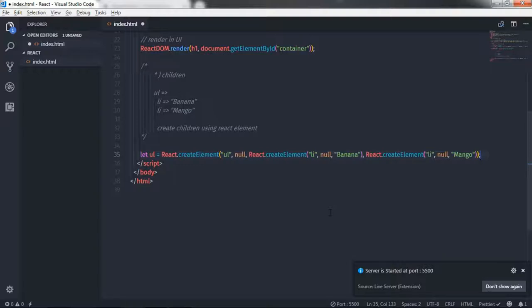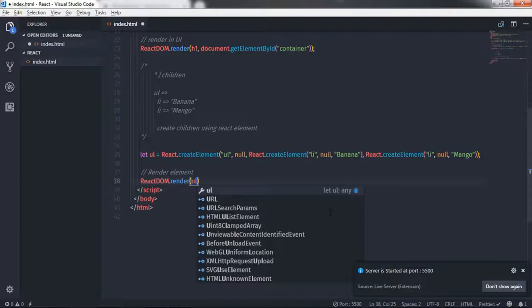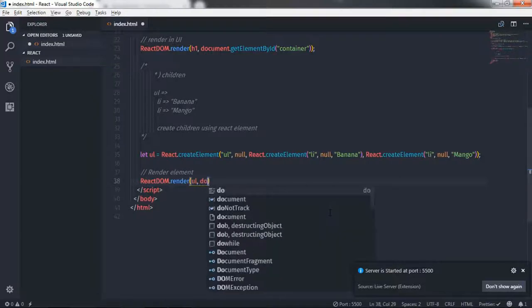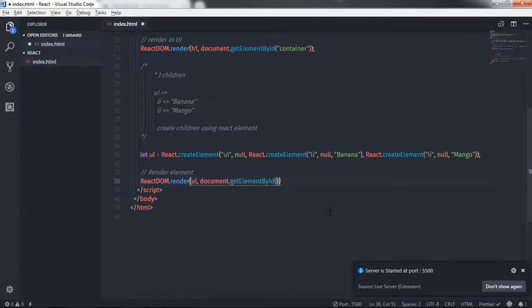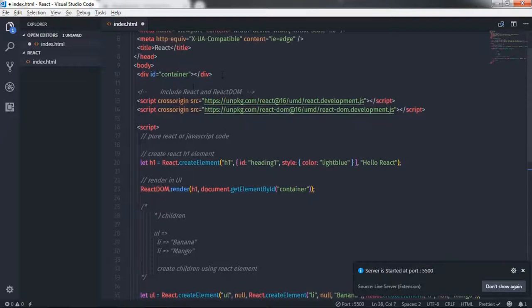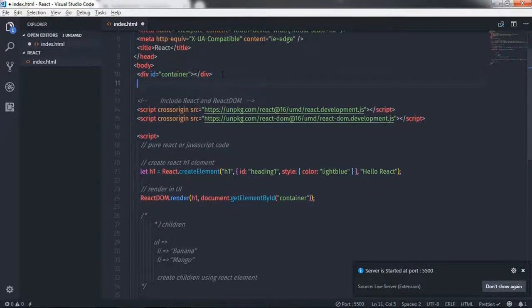Now, we wanted to render this ul tag on the document, right? So I will say ReactDOM.render, and as the first argument I will say ul. I just wanted to render the ul tag and specify the container element. So I will say document.getElementById, and before we specify my id, I just wanted to create a division tag in the body section. So what I will do is create a division tag with id ul_div, right?